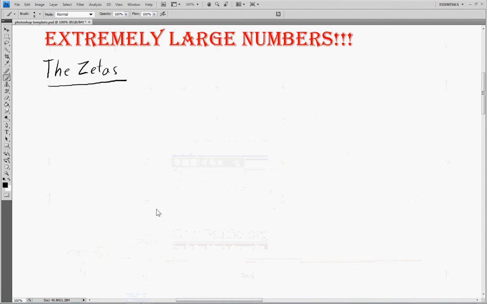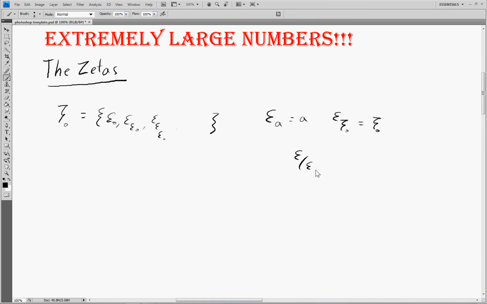Okay, so last time we briefly went over something called zeta naught. Now zeta naught is defined as an infinite nesting of epsilons, and it has the fundamental sequence epsilon naught, epsilon epsilon naught, epsilon epsilon epsilon naught, on and on. Now zeta naught is another fixed point, and this time it satisfies the equation epsilon sub a is equal to a, because we can imagine epsilon sub zeta naught is still just equal to zeta naught, because if we plug an infinite nesting of epsilons underneath just one more epsilon, it's still just going to be an infinite nesting. So that just equals the exact same thing.